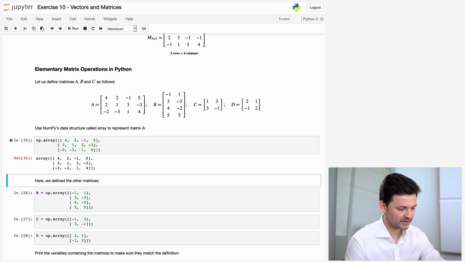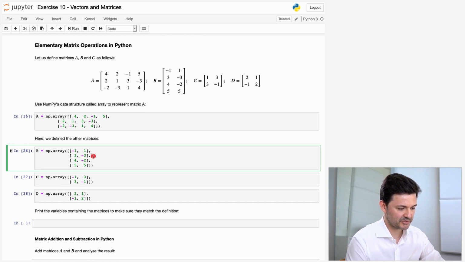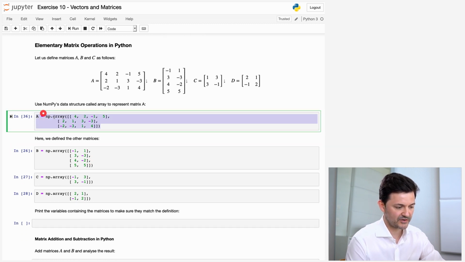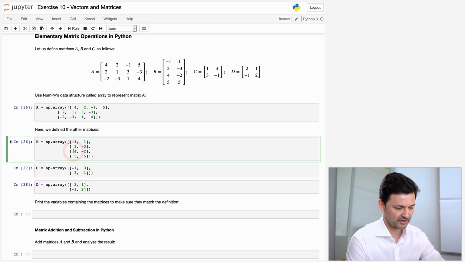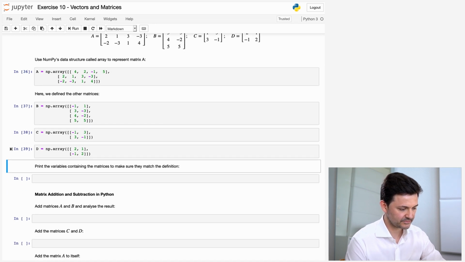If I do this, I get the matrix A, and I just need to assign it to a variable, and I will assign it to a variable capital A. Okay, now it says here we define the other matrices, so this is quite a straightforward operation that we did here, so it's not necessary to do all of them. I did it for you, so that we can now actually think about the operations.